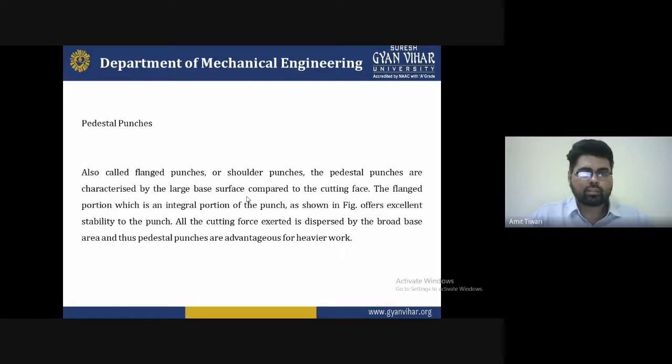So they offer excellent stability to the punch. All the cutting forces exerted are dissipated by the base area, and thus pedestal punches are advantageous for the heavier head. This portion, which is the integral portion of the punch, offers excellent stability to the punches, and all the cutting forces exerted are dissipated by the base area. The pedestal punches are advantageous over every other model.